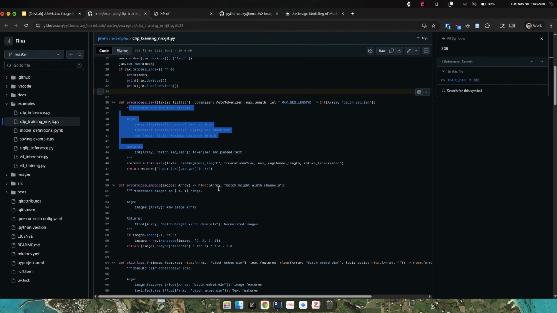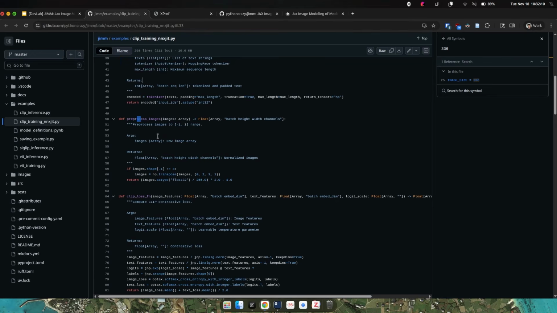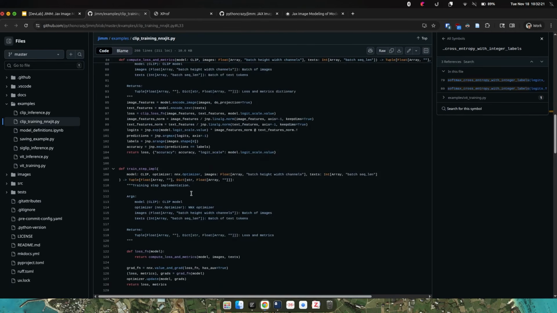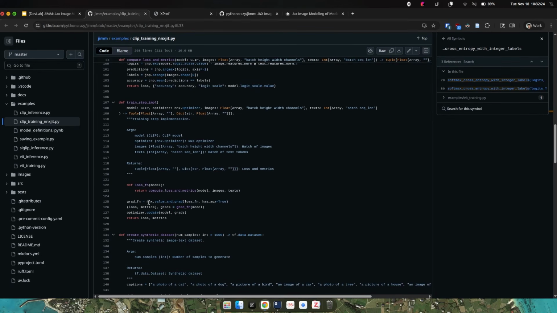There are some pre-processing steps for text and image. In this case, we're using quote-unquote synthetic data, so it doesn't really apply here. And for the CLIP loss function, it's using all standard JAX and optax for the loss function. And for the train step, we're using nnx.